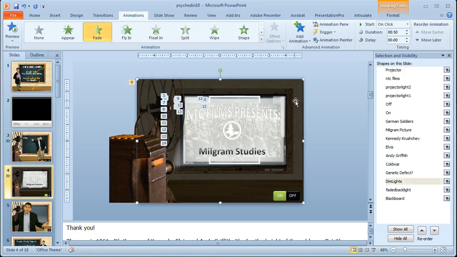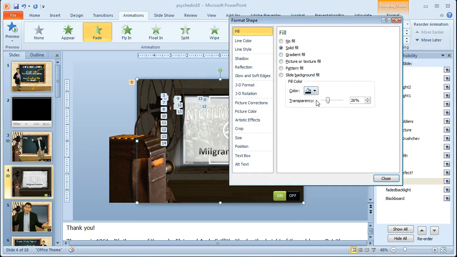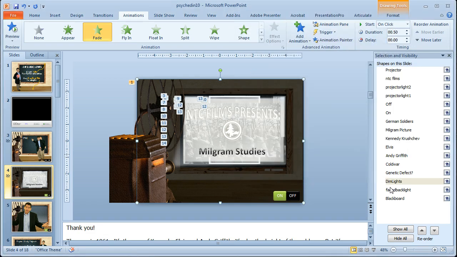And the dimming is simply an object that I added, just a shape with the transparency. So a black shape with a transparency to it. If we go to Format Shape and take a look, it's a black shape with a 26% transparency. And that is overlaid over nothing other than the blackboard and a faded sort of backlight for the projector light that comes out here. So really, to achieve that effect, that's all we were really doing.